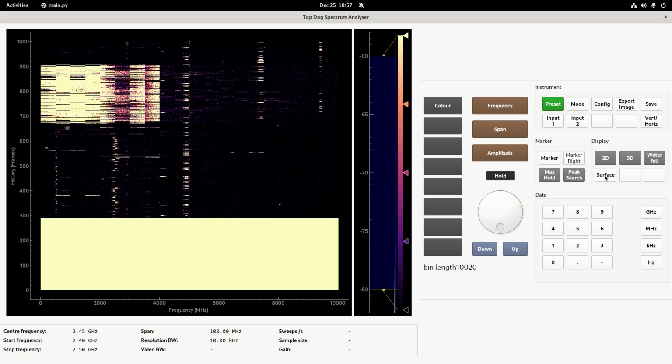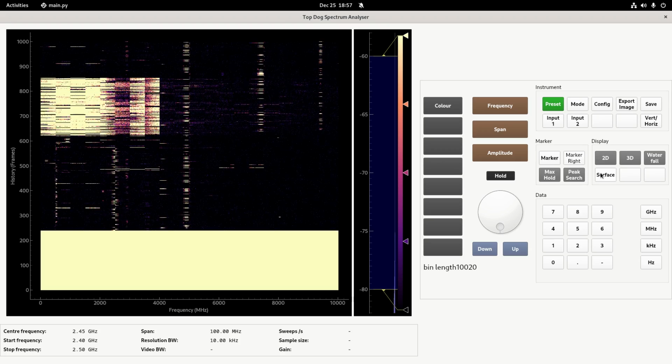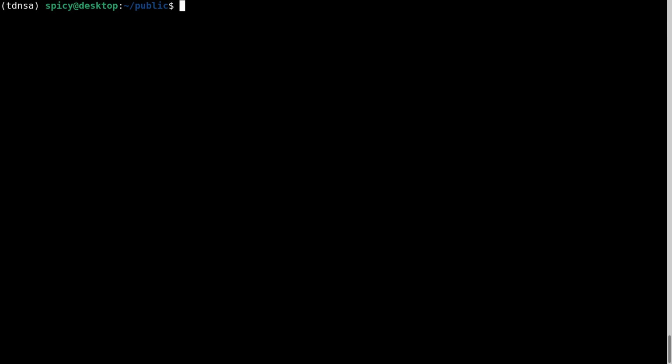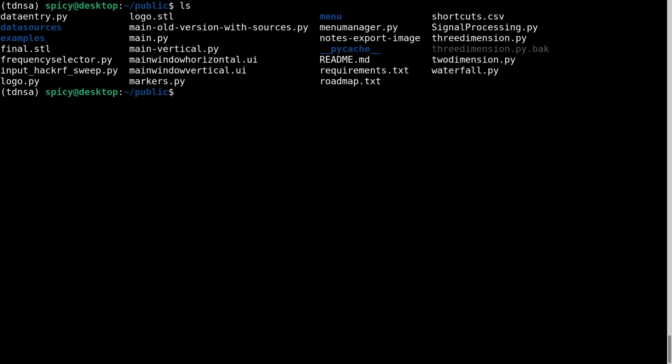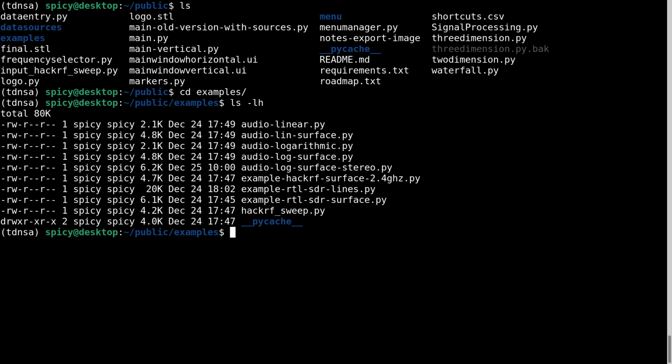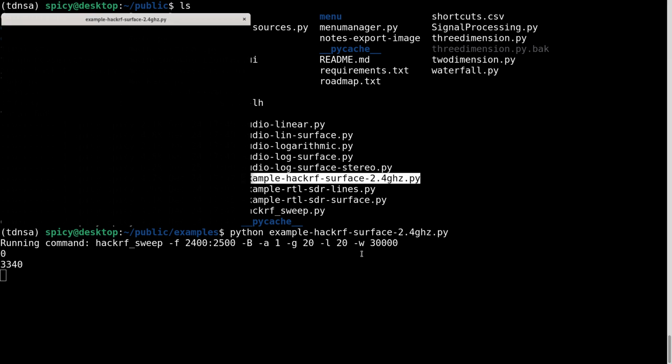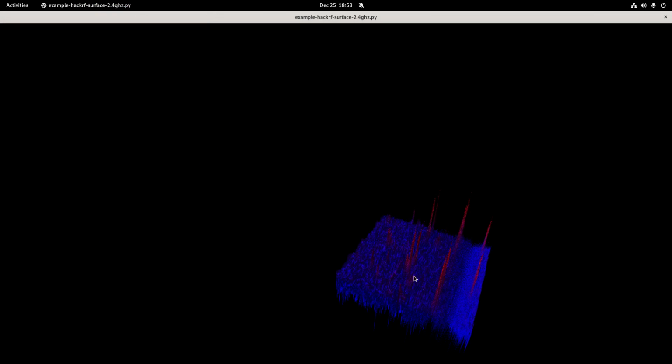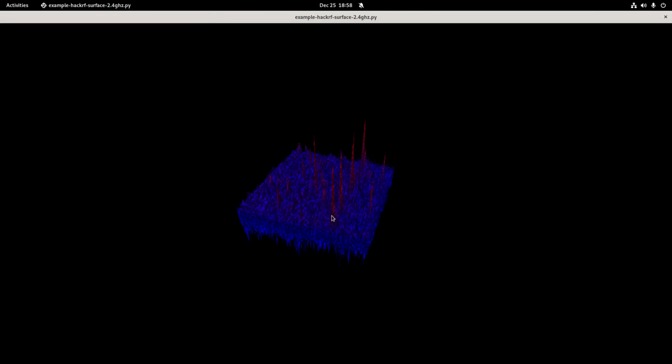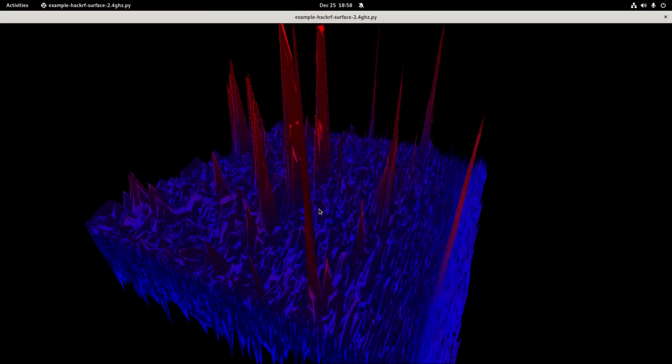Now the surface plot hasn't been implemented yet, but I'll show you what it does. So back in public, these are the files that are there, but I've also got some stuff in examples. These are bits to be put in, but aren't quite in yet. So what will I show you? The HackRF surface 2.4 gig. This took me a while to do, but I finally managed to get this 3D happening in a way that I wanted, in a way that's fast enough.